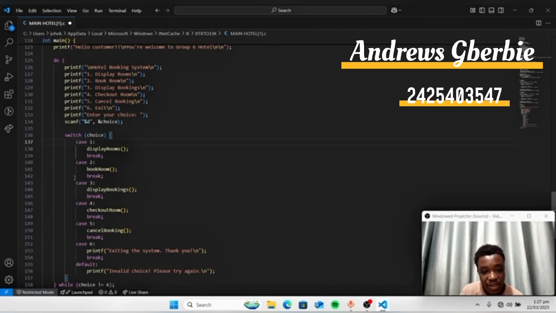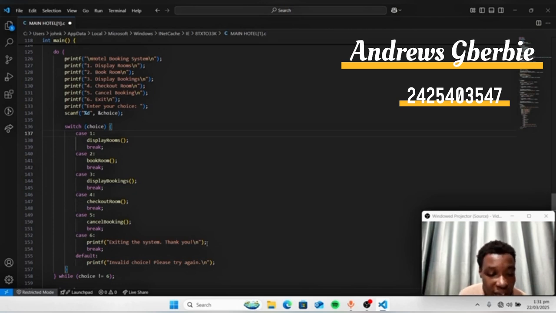And also we have the default. Default handles invalid inputs. Examples of these invalid inputs are the inputs which are not stated in the cases. In this case, we have cases from 1 to 6, so any number above 6, which is 7, 8, 9, 10, and upwards, falls under the default. Anytime the user enters such a number, it displays "Invalid choice. Please try again."